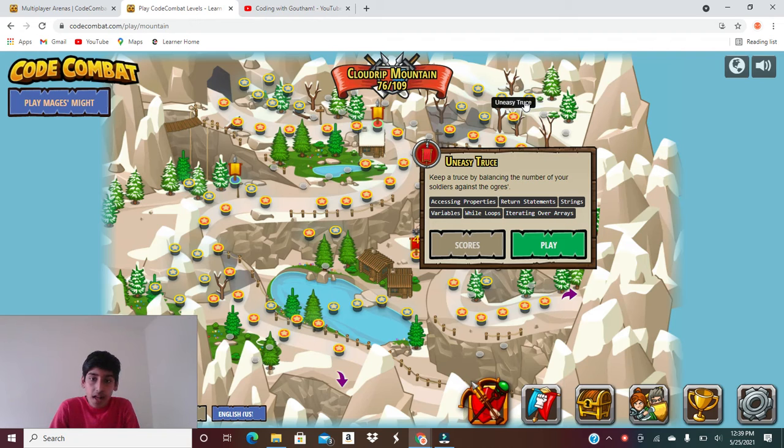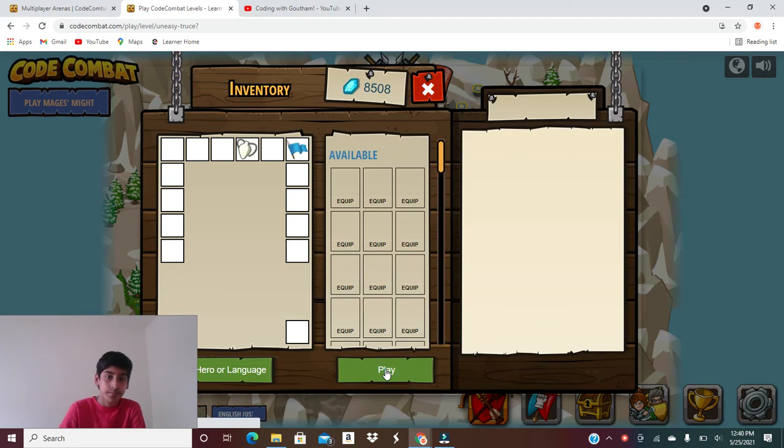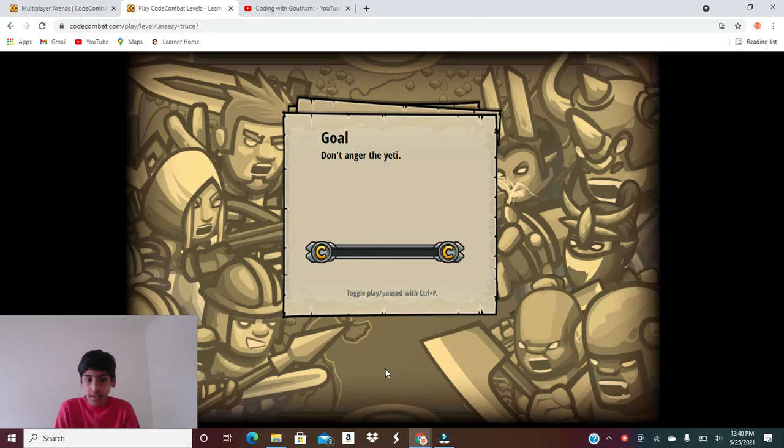Keep a truce by balancing the number of your soldiers against the ogres. In this level, we will cover accessing properties, return statements, strings, variables, while loops, and iterating over arrays. So let's play. The equipment: you don't need any equipment, you need the boss trap because you're summoning. That's it. Our goal here is to not anger the Yeti.